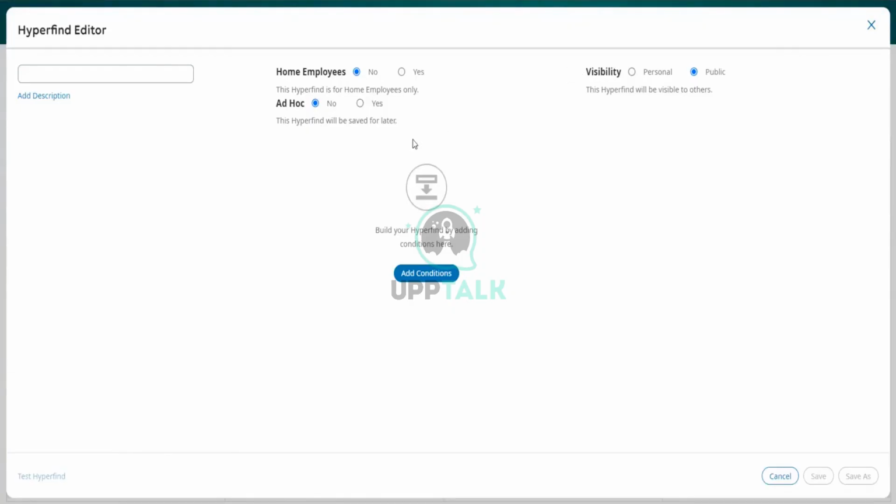There are three types of hyperfind: public, personal, and ad hoc. Public is the one which is visible to all the employees. Personal is like a private one; only you would be able to access it. What about ad hoc? Ad hoc is based on your session. You log into the application, create an ad hoc hyperfind, and once you close your session or log out, the ad hoc hyperfind is gone. It will stay only till your session.